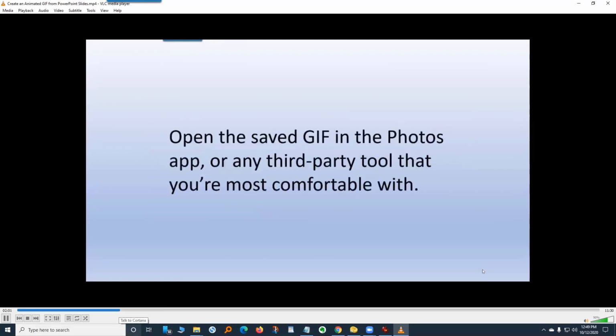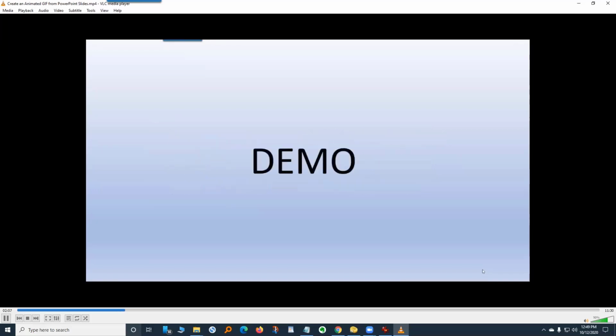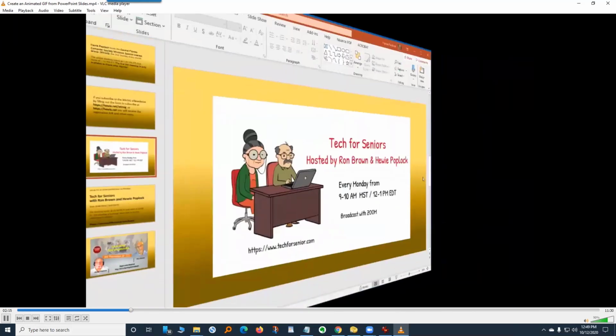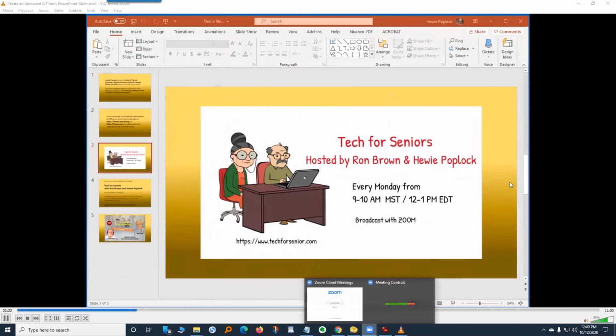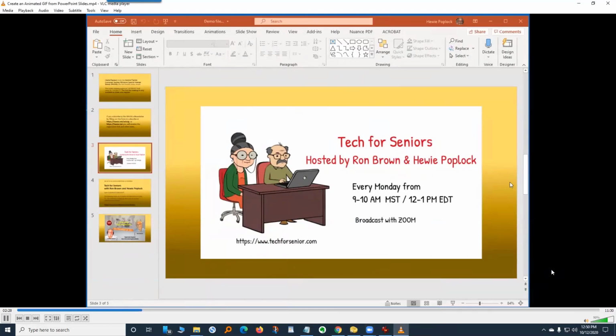Then you open up the saved GIF in the Photos app or any other third-party tool that you're most comfortable with. Let's do a demo, because I'm sure that none of that made sense to you until you see it in action. I put together 5 slides in a PowerPoint that I want to make an animated GIF from, and then post the animated GIF on Facebook.